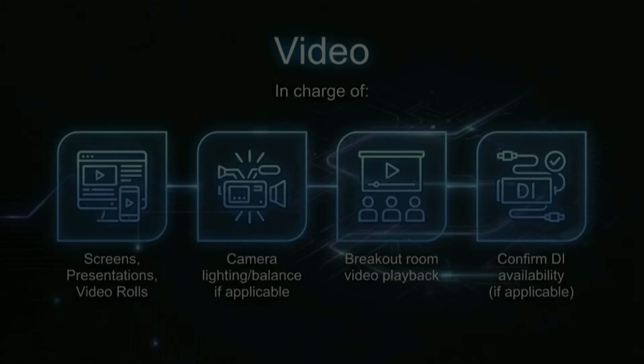Video, screens like this. This is a video job. Presentations, video rolls, that's what Dave is doing back there. I'm connected to his laptop. Cameras, we're doing a little bit of that. And so you need to work with lighting to make sure that the person on camera looks good.